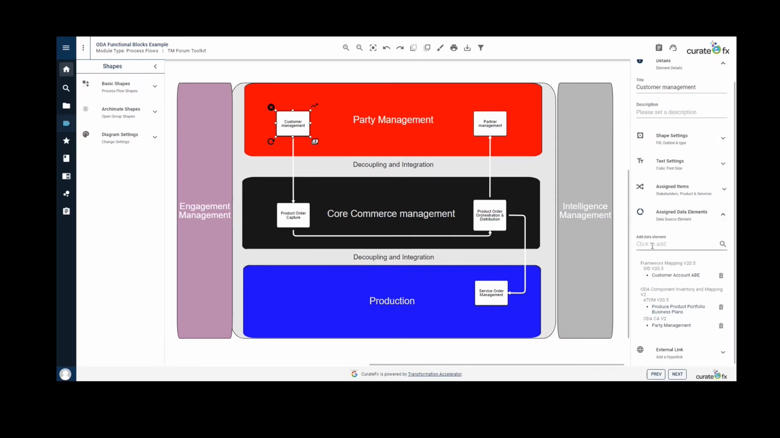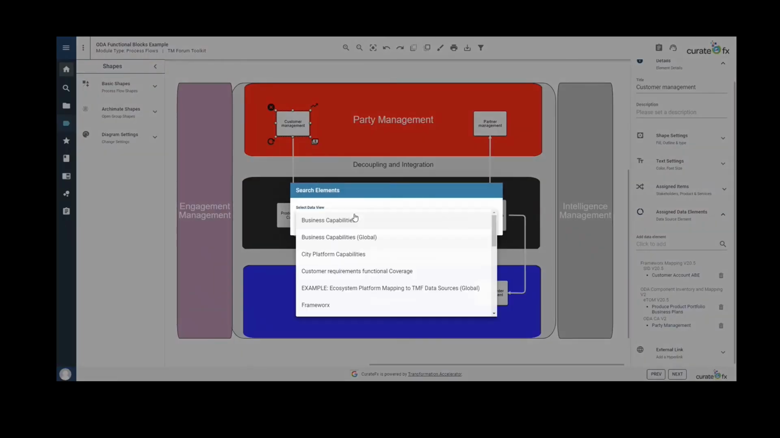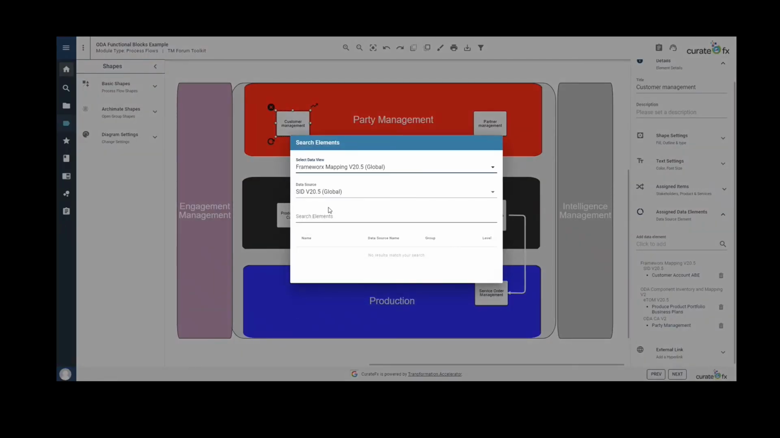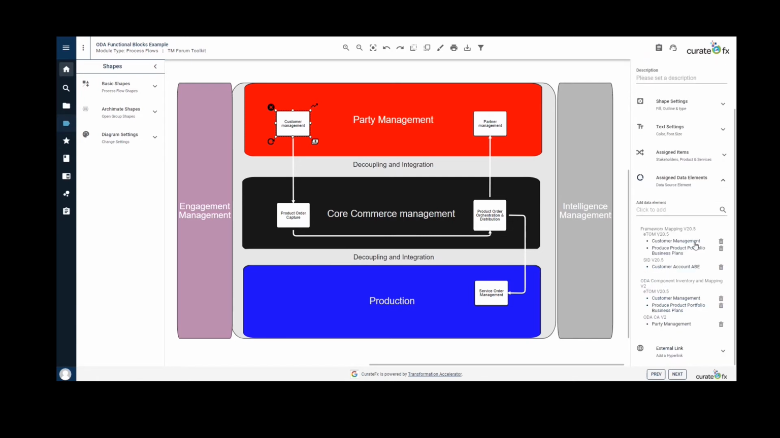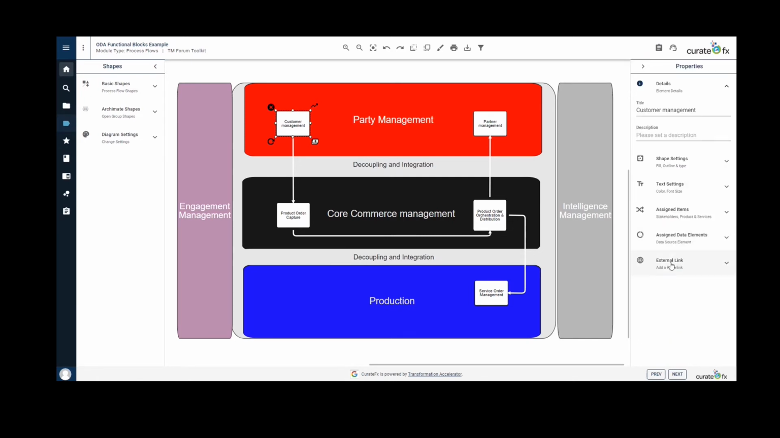To do this, we'll click the field here, select our data view and the data source, and type in the name of the element you wish to add. Once you have found your element, click on it and it will be assigned automatically and you will see it appear here. We can also add an external link.